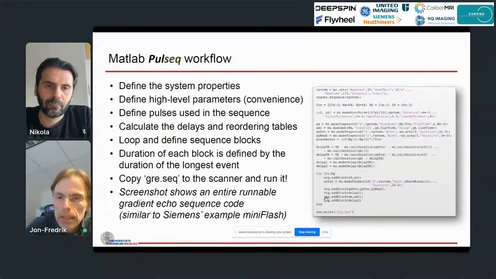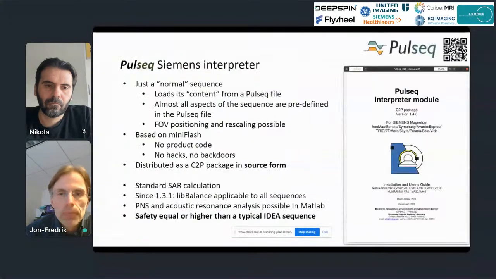Then there's a delay, and then a data acquisition, and then another delay. And then you finally write it to a seq file. So that's basically it. And then you export that seq file to the scanner. So that's the basic workflow of PulseSeq. And then on the scanner, there's an interpreter that you only have to compile once that loads that gre.seq file and executes it. It's pretty robust.